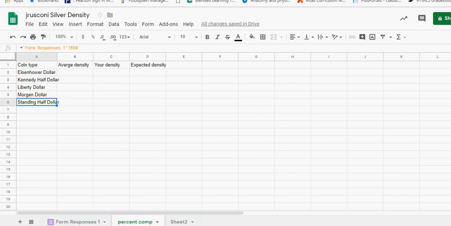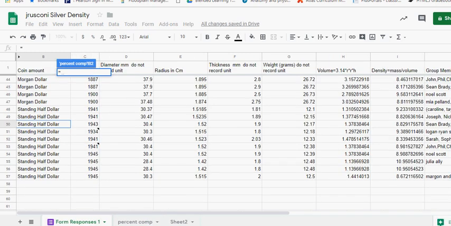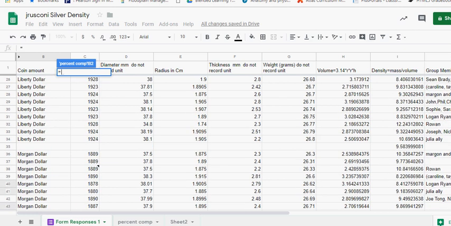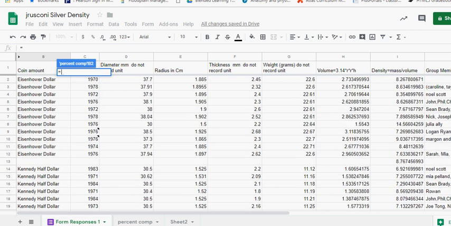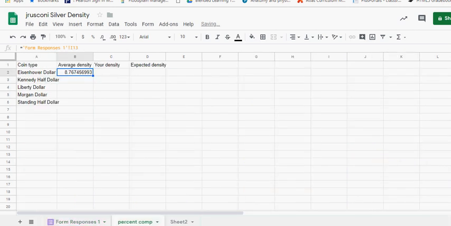All right. However, now this next part is actually really important. First, we need to go with average density. So I'm going to go equals, then I'm going to go back to the form responses, and find the average density of each of these. You notice I only did the first one here, all right? So density is mass divided by volume, so this is for the Eisenhower dollar. So when I hit equals and then enter, it's just going to load it in right here.